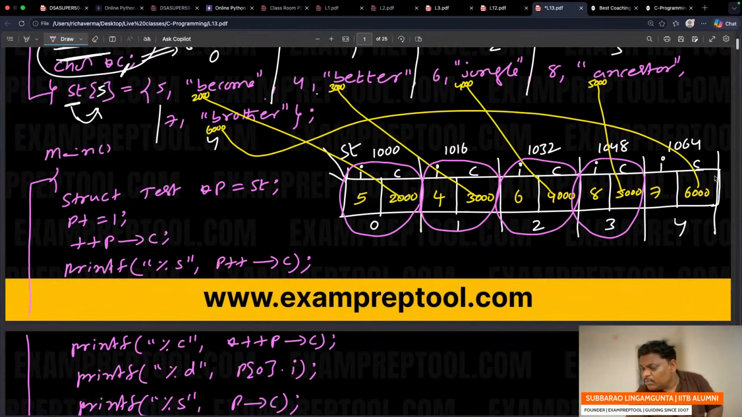What is the difference between an integer array and a structure array? If you go inside an integer array, there is one person. If you go inside a structure array, there are many people, a group. This is the only difference. If a group is there inside, how do you access it? Using dot.